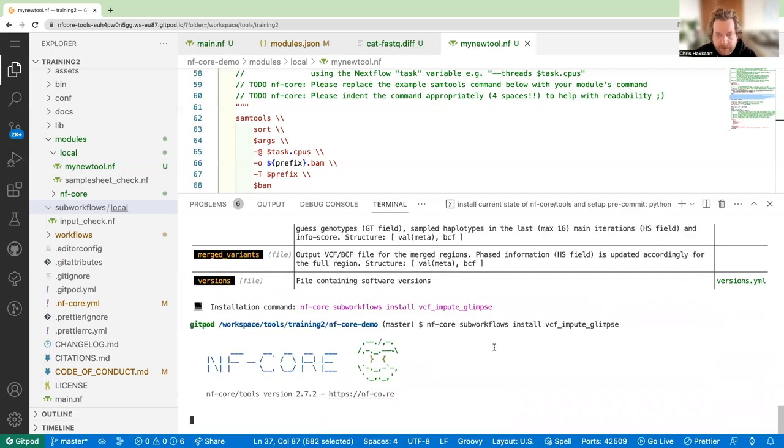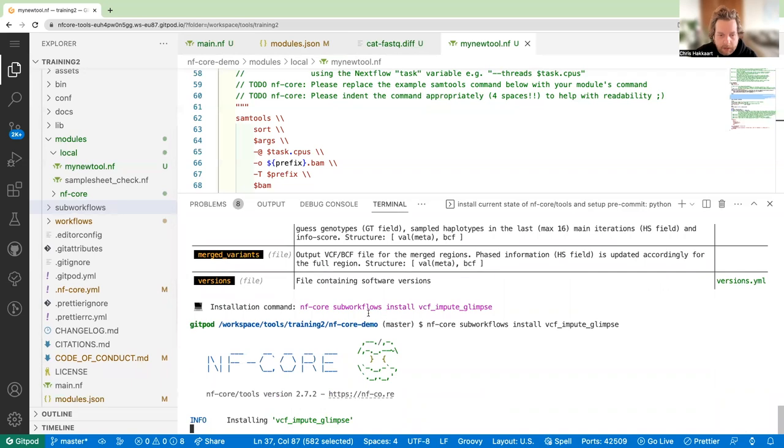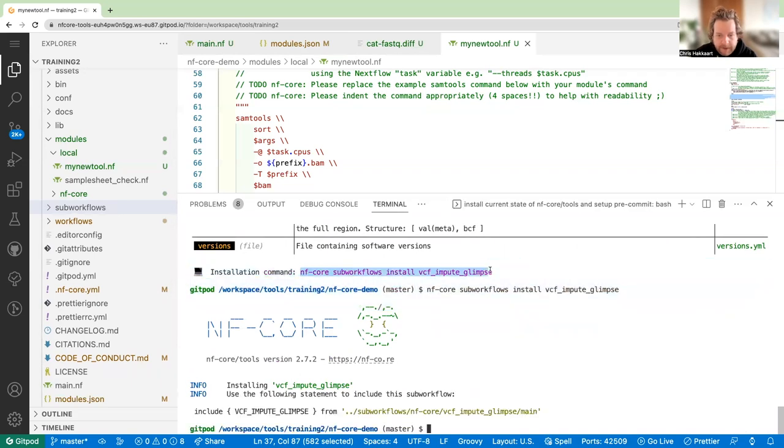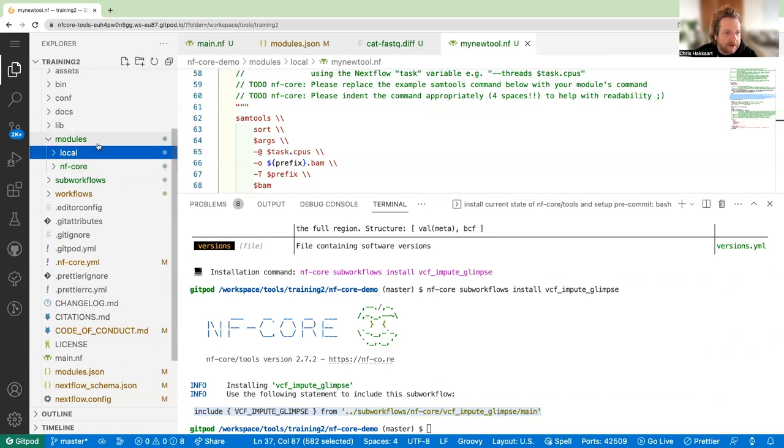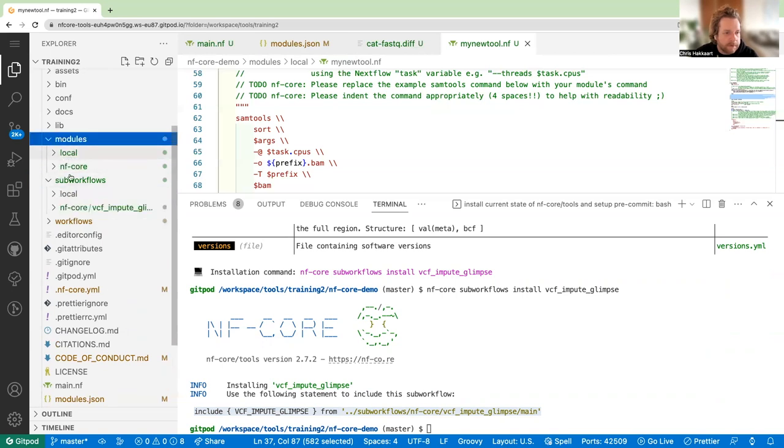So again, we can do any of course sub-workflows install. So I've just copied that command that was generated as a part of the info. We have this block here, which we can include into our main workflow. Again, we will revisit how to do this as a part of session 3. And what's happened over here is we have created a new sub-workflow in this nfcore folder. So much like modules with the local and the nfcore folders as a part of modules or sub-workflows, we also have a local and a nfcore folder.